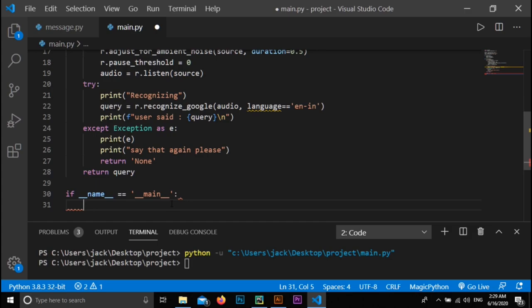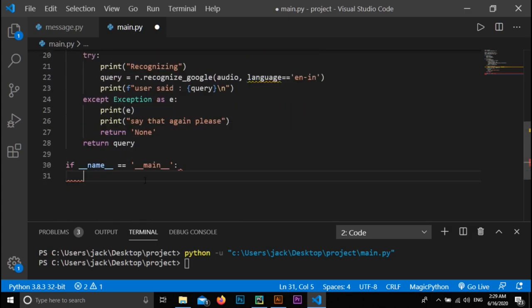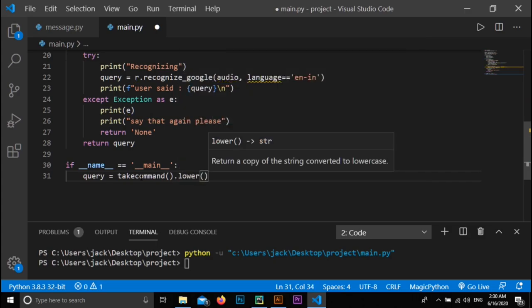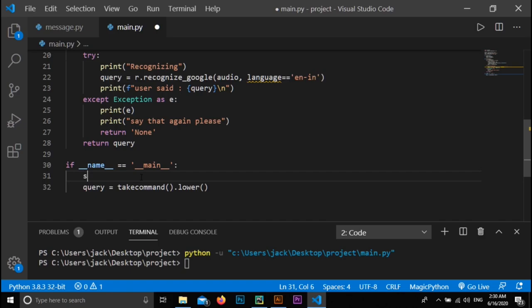So let me check everything is fine or not. So query equals to takeCommand().lower(), into lower form, okay? So we are going to use speak, hello, this is your desktop assistant.